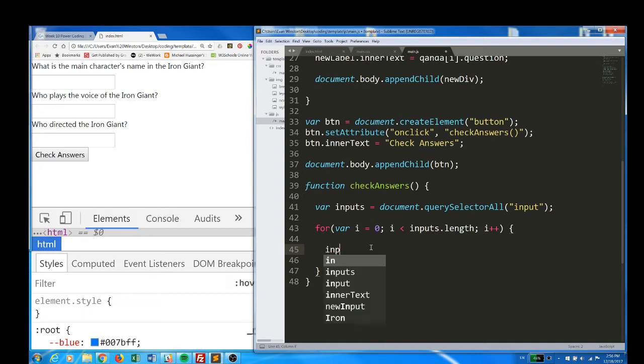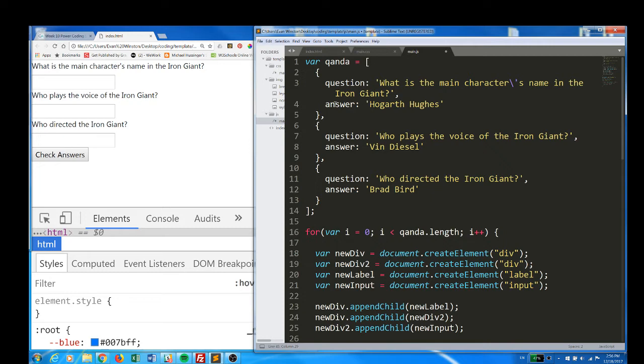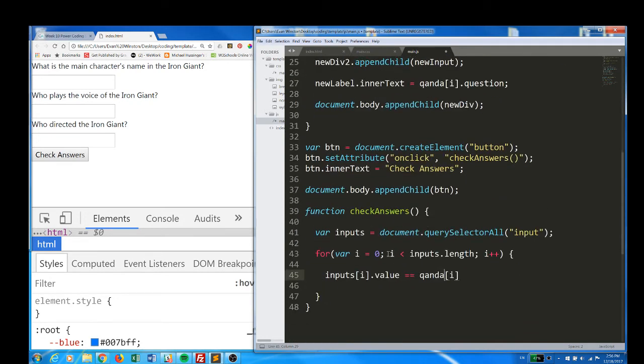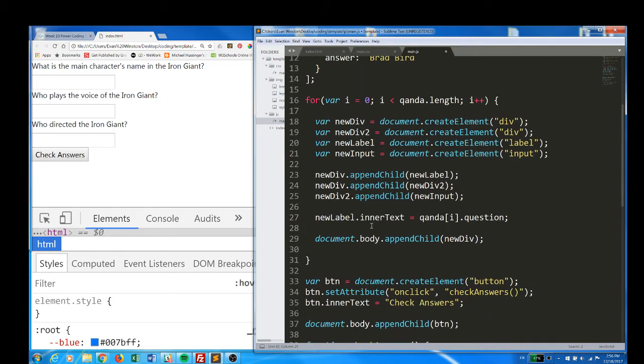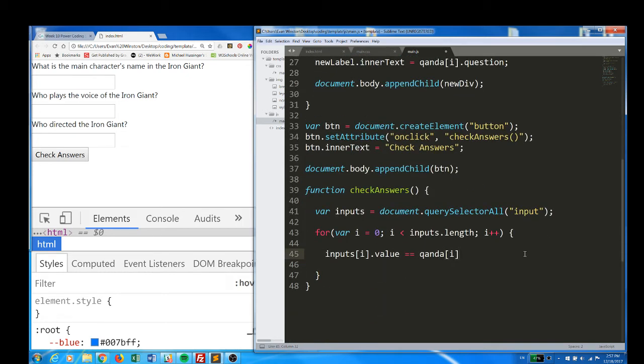Okay. And now that we have that, we're going to finish the for loop. We're going to compare inputs at the given index i dot value, and we're going to compare it against Q&A at the given index i. Even though Q&A is not referenced here or anywhere else in the function, we're still referencing it here. We know that the first object in Q&A is going to correspond to the first input in our HTML by virtue of this for loop where we create all of our elements. So this logic will work, and we're comparing it against the answer property. It should be in an if statement.